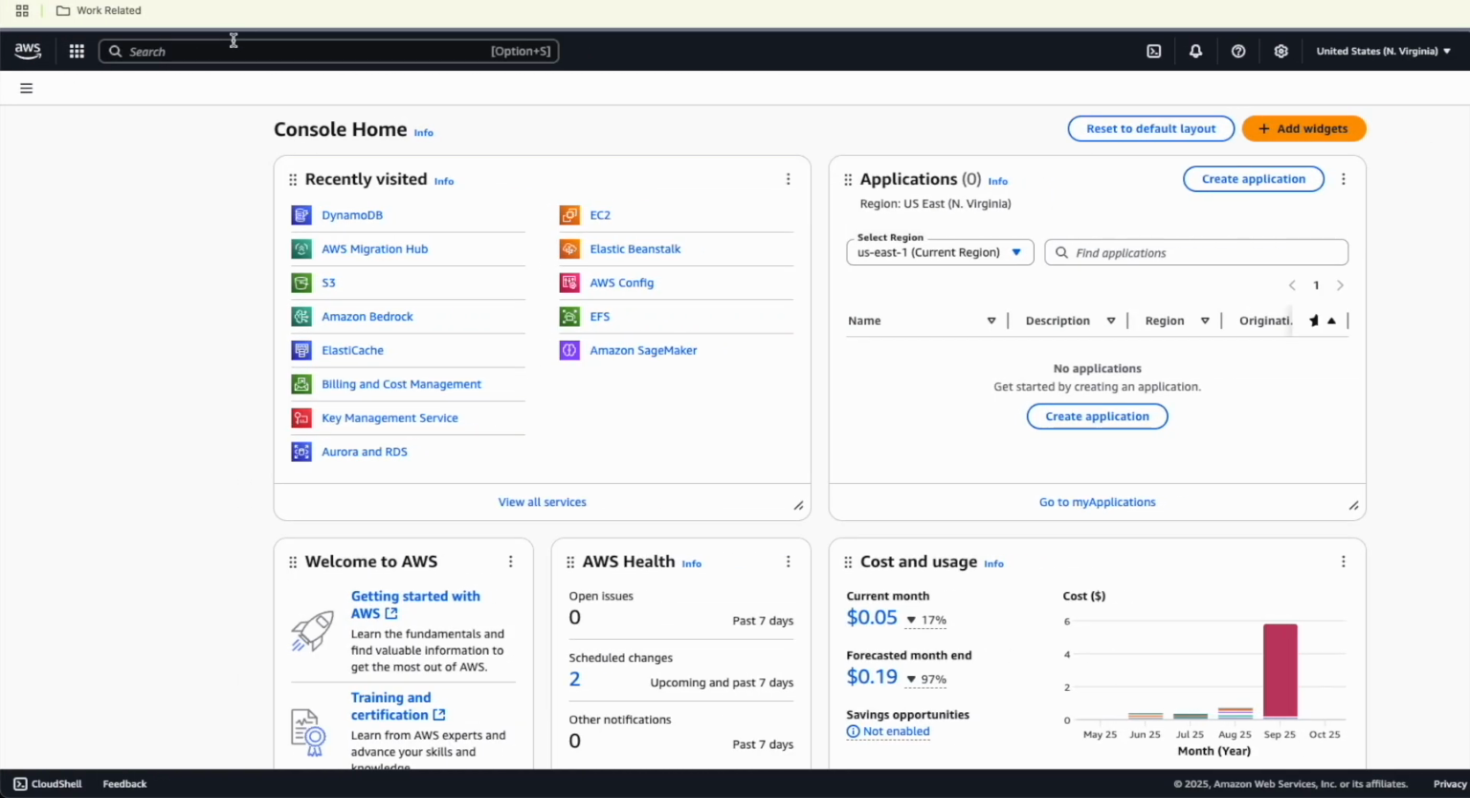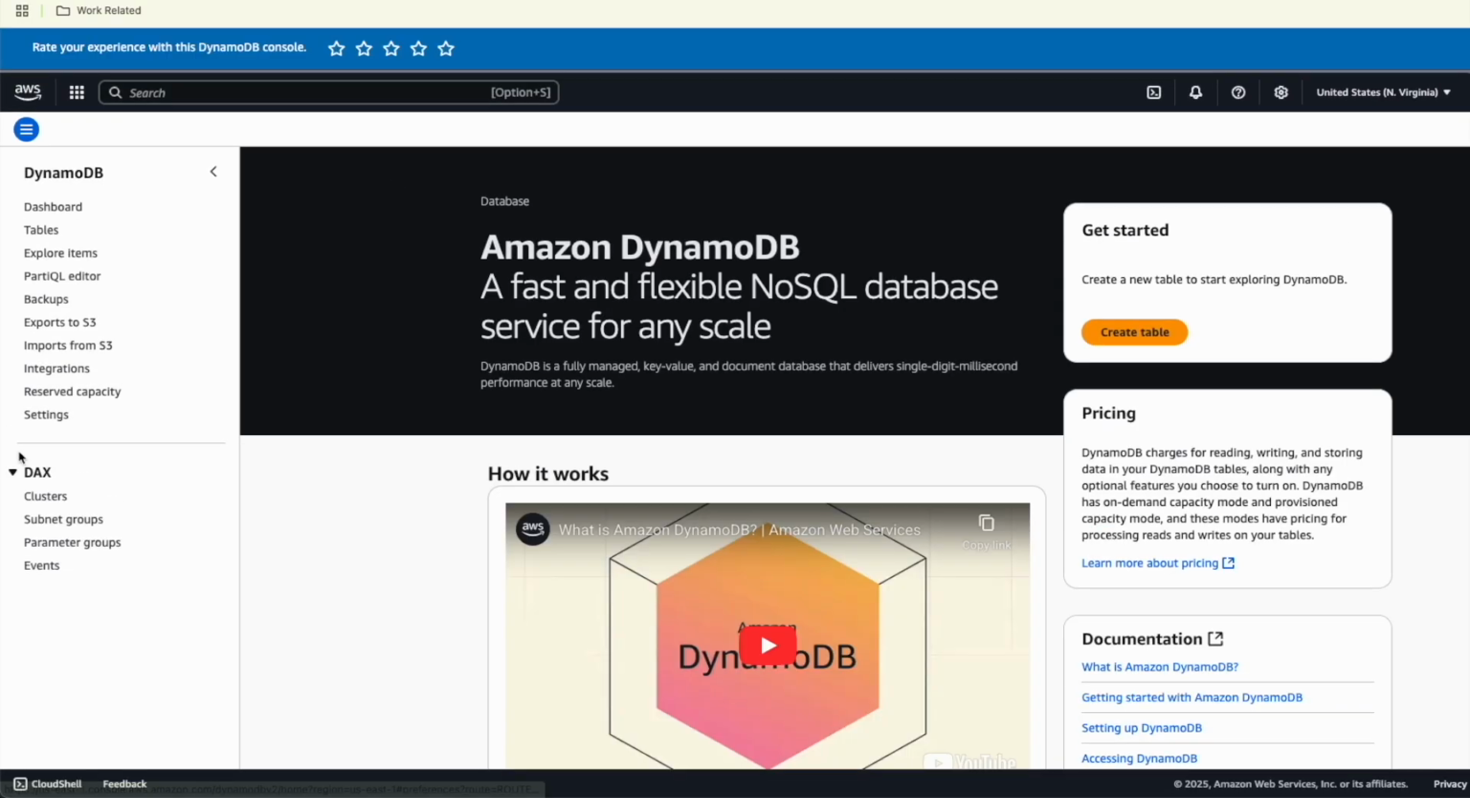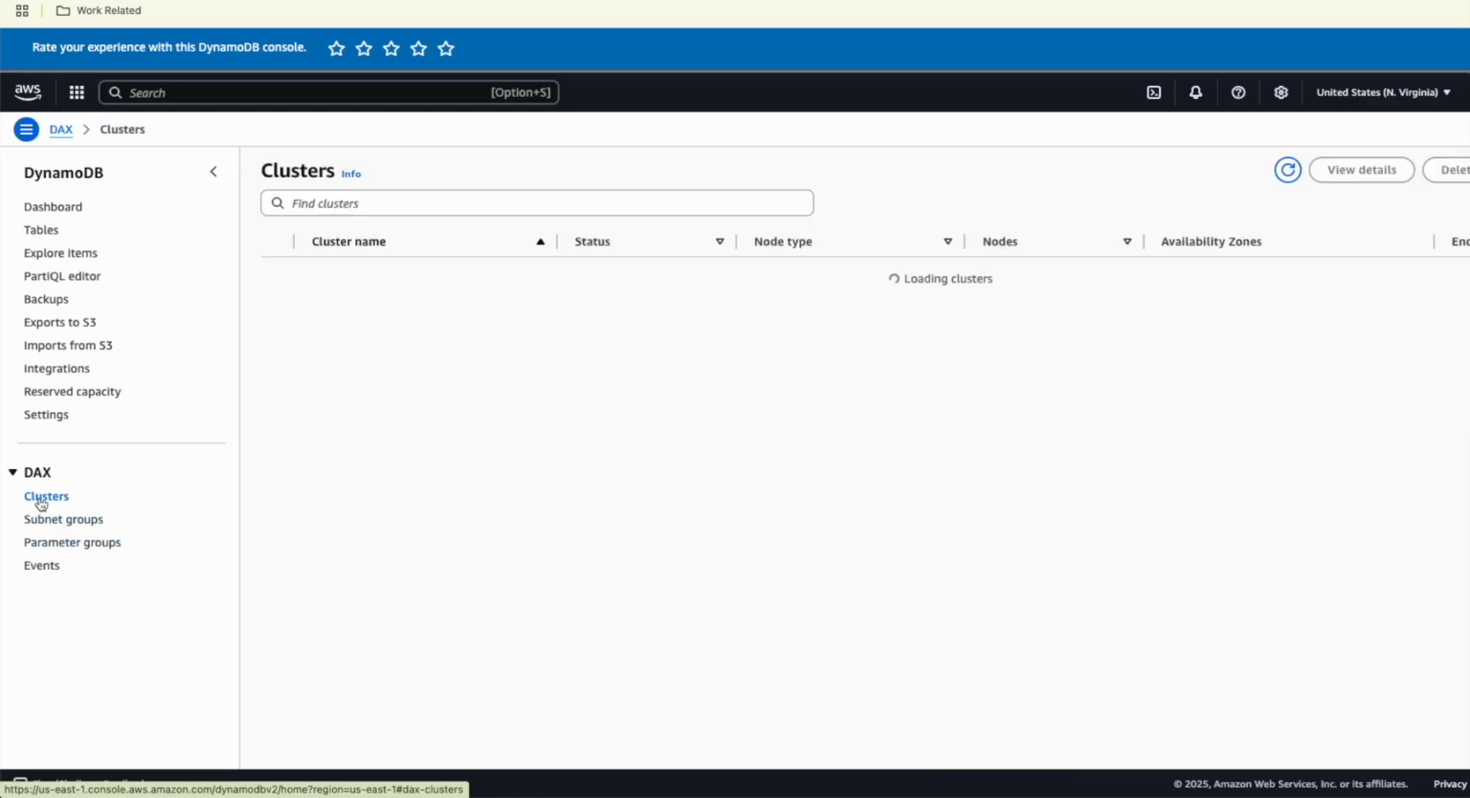I have logged into AWS Management Console. To access DAX, from the service search option, I have to type DynamoDB. The first service in the service search option, I'll click DynamoDB. From the left hand side, under DAX, you have clusters, subnet groups, placement groups, and events. Subnet group and placement group, we are going to cover while clicking that cluster. You don't have to create separately. Now let's click cluster.